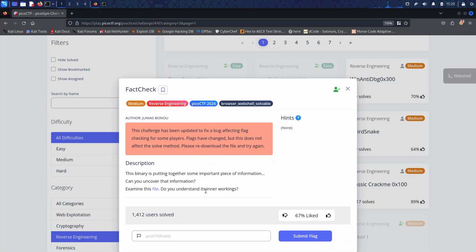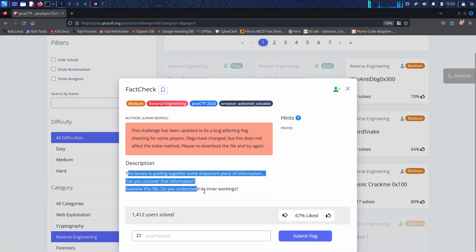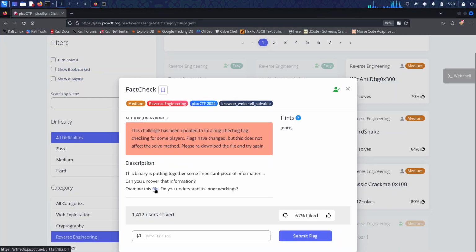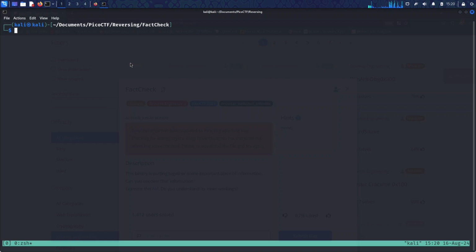So let's start. The description says, this binary is putting together some important piece of information. Can you uncover that information, examine this file? Do you understand its inner workings? You can download the file from here. I've already downloaded it. Let's check it out.